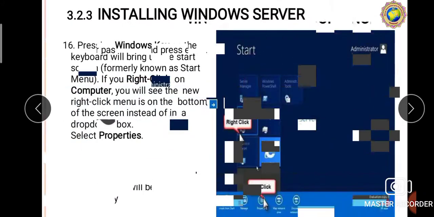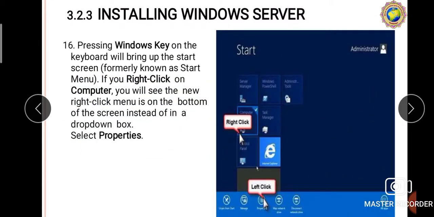Okay, then next, this is our last step for installing Windows Server. Pressing the Windows key on the keyboard will bring up the start screen, formerly known as the start menu. If you right click on Computer, you will see a new right-click menu at the bottom of the screen instead of in a drop-down box, and then you have to select Properties, and then you will see all the properties options from the menus. So this is our steps for installing Windows Server. Once again, revise all these steps for installing Windows Server.